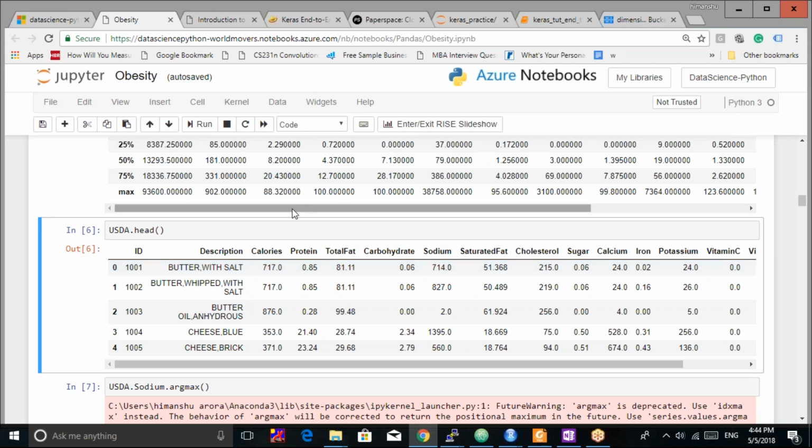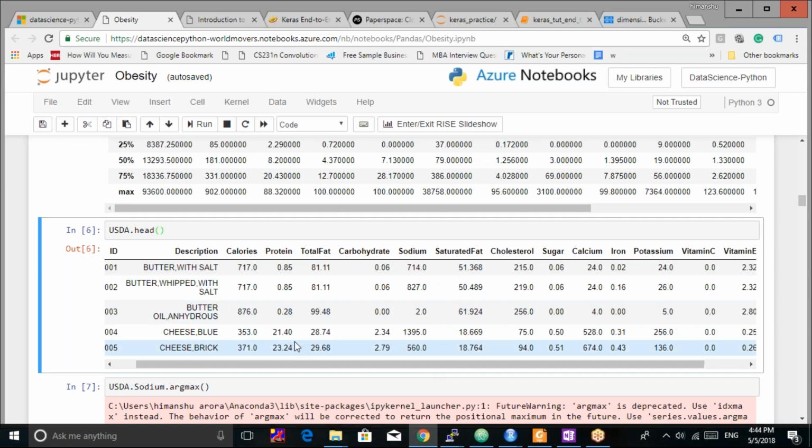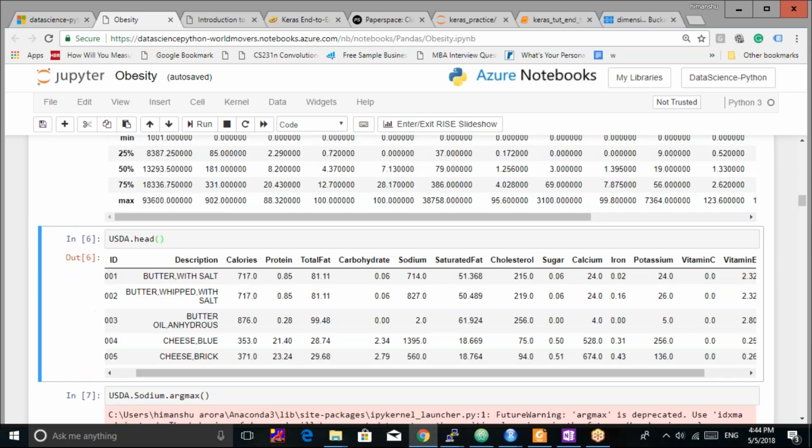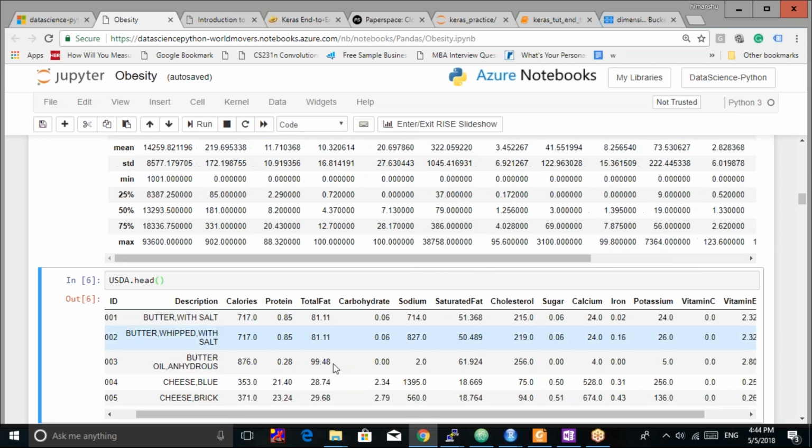Now that's the benefit of using a Jupyter notebook. See this display. It's a very good display, right? So right there you can see what kind of data you have. You can clearly move across and look into this.